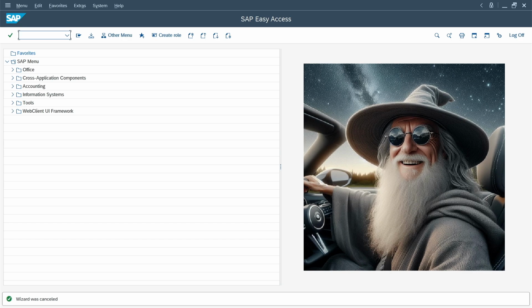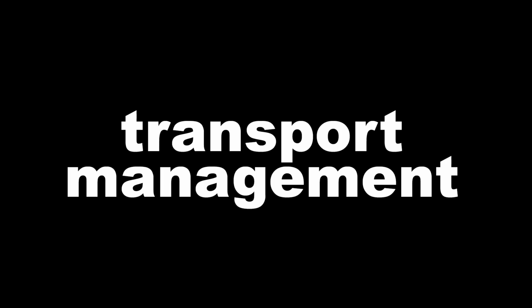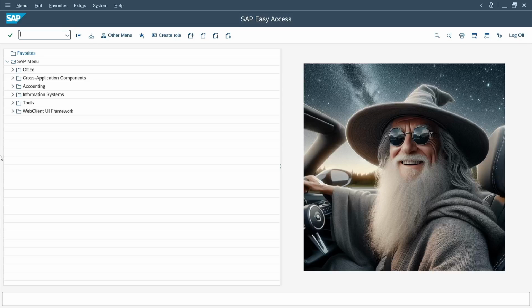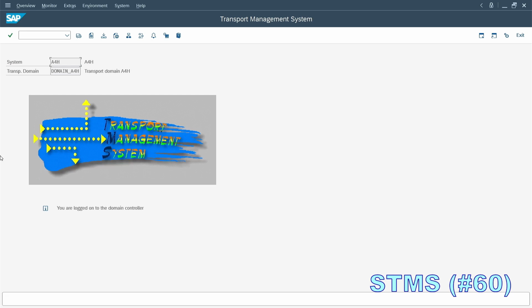Let's change the category to transport management. The first question for you, what is the most important transaction in this area? For me, without a doubt, STMS. It's a transaction for configuration as well as queue management. We use it to move or monitor transports between systems.